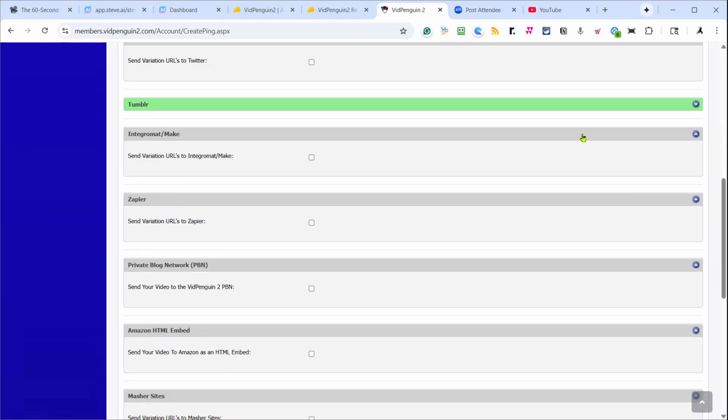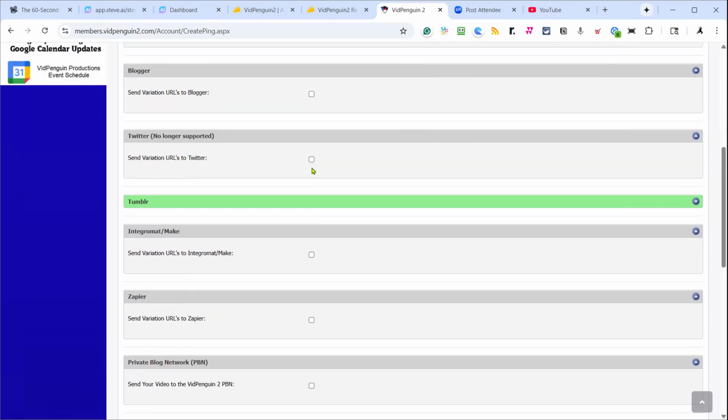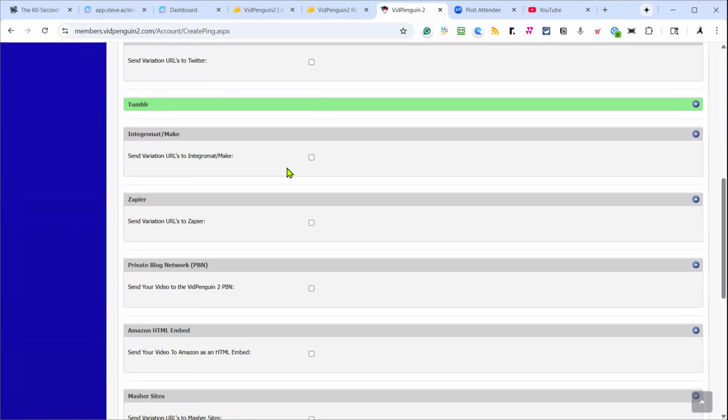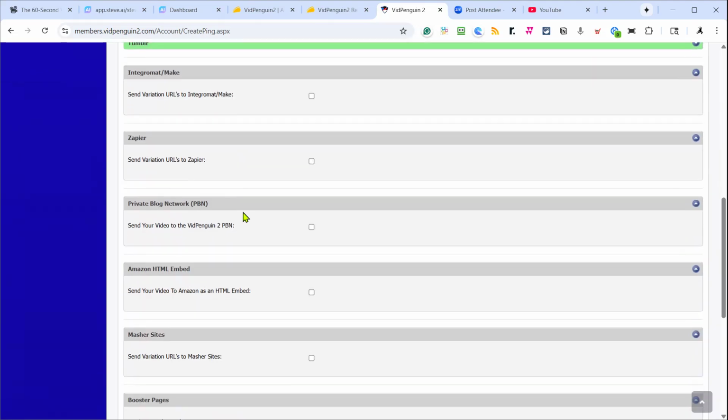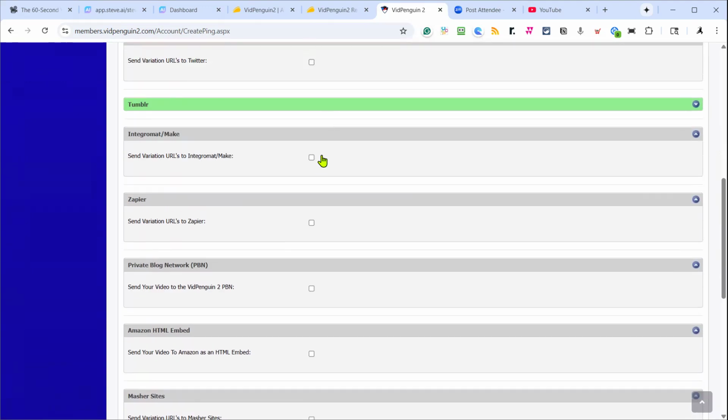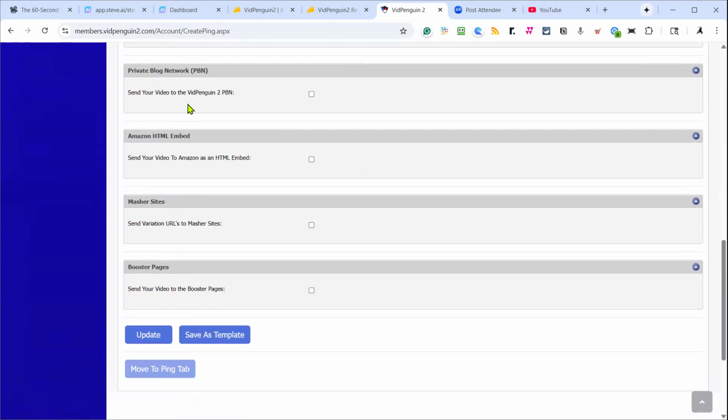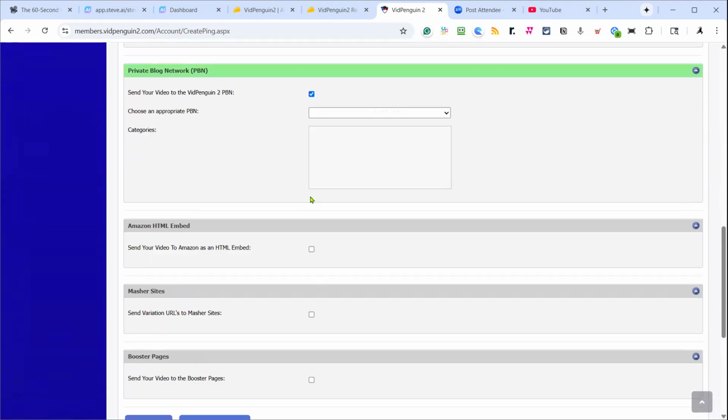Again, if you want to do it by hand, there's no problem with doing that by hand. Integromat, if you want to send it to Make or Zapier through a webhook, you certainly can do that. Set up your own webhooks. PBN, we have our own PBN network. If you want to send it to our PBN network, just check it. That's all you have to do.